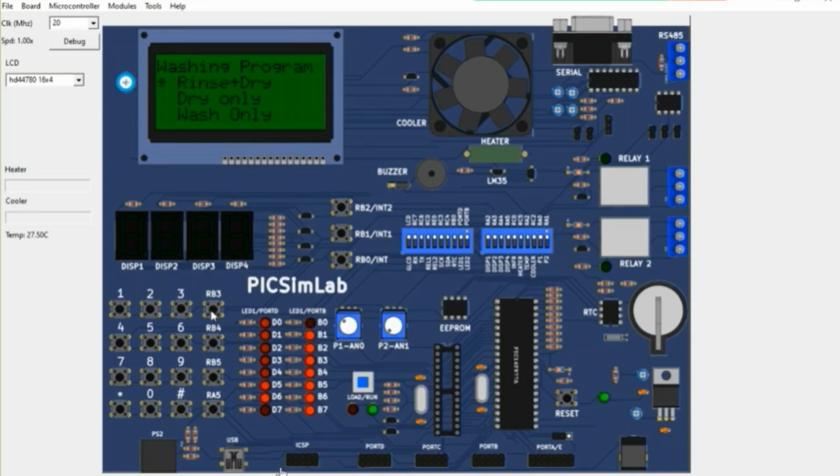We have different types of washing techniques and different timings: rinse plus dry, dry only, wash only, aqua store, daily, heavy, delicates, whites, and stain wash. These are the different program modes that we mentioned. If we want to select a particular mode, we have to long press the switch. After selecting that mode, we see the water level on the LCD screen.